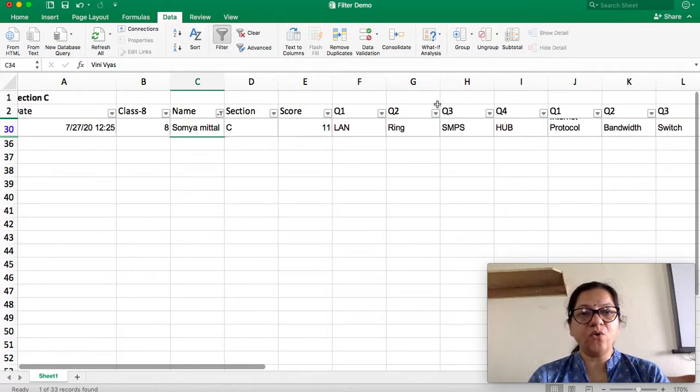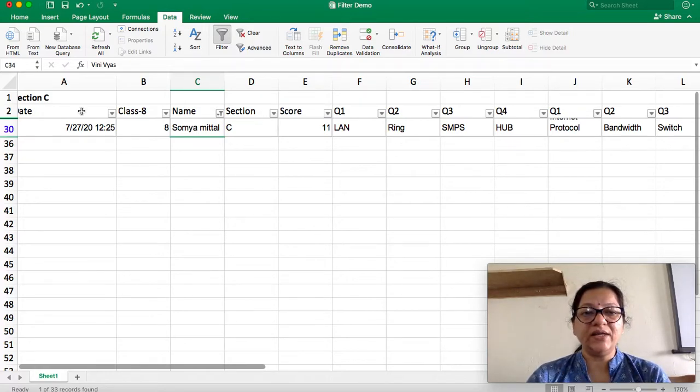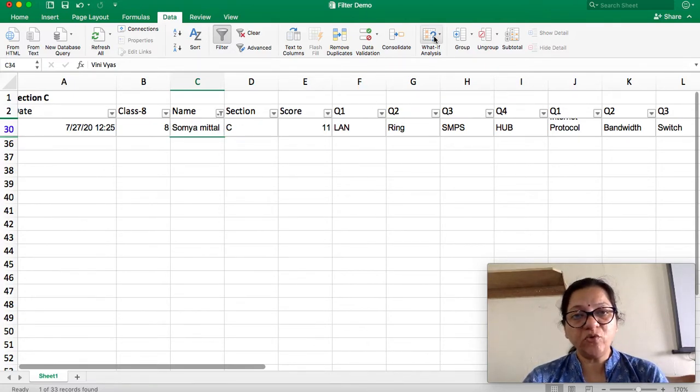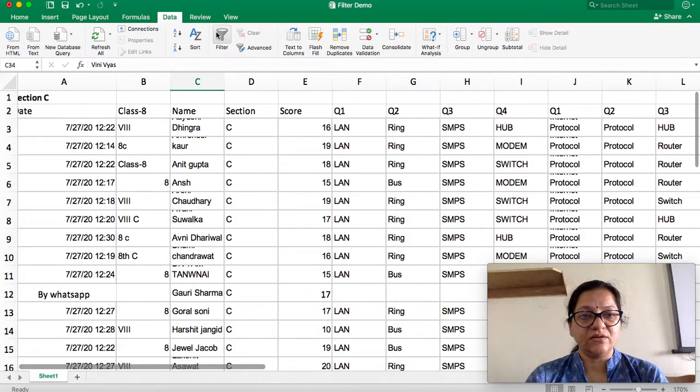Now let's see how we are going to do conditional formatting. Conditional formatting is even more exciting when you're sorting your data. Now let's see what happens in conditional formatting. Before we go to the conditional formatting, these filters, these drop boxes which are there against the columns should be removed. So how do we remove them? What I do is I go back to the filter and click it.